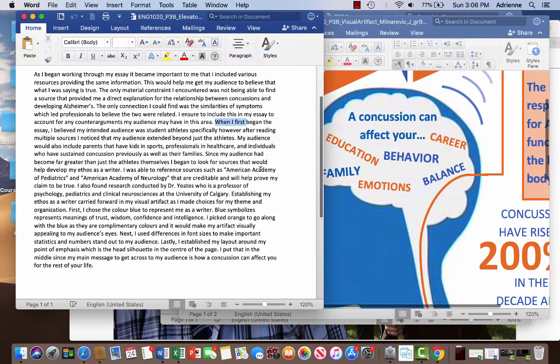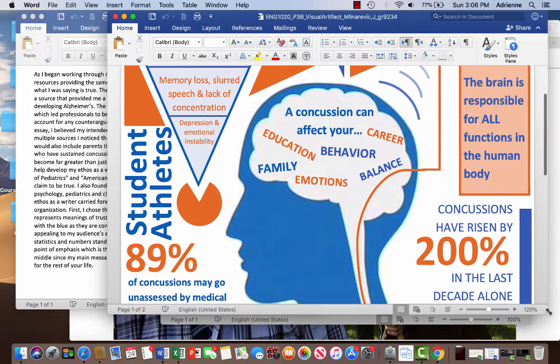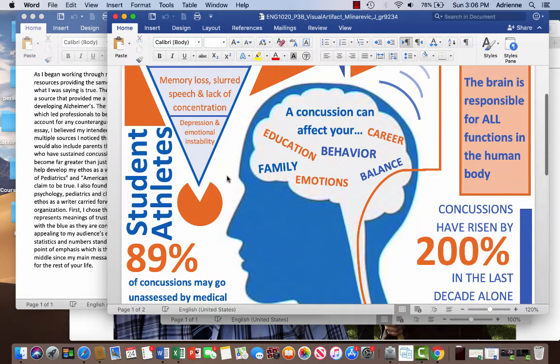In terms of the visual artifact itself, the student writes, establishing my ethos as a writer carried forward in my visual artifact as I made choices for my theme and organization. First, I chose the color blue to represent me as a writer. Blue symbolizes meanings of trust, wisdom, confidence, and intelligence. Okay, so we can see that represented here in the image of the head, which is also there because of thinking about concussions. But blue is carried throughout the text.